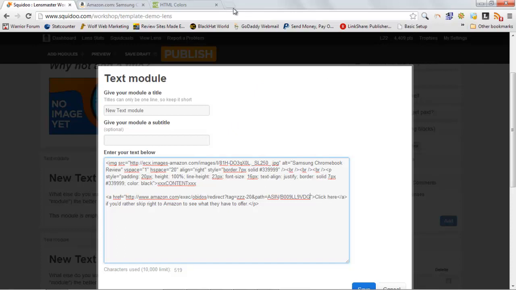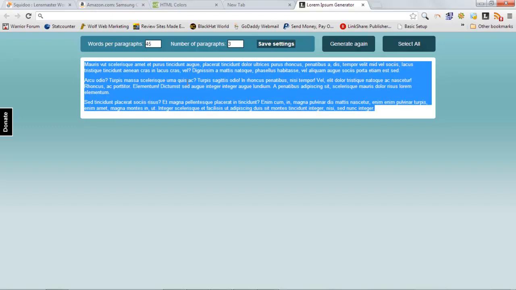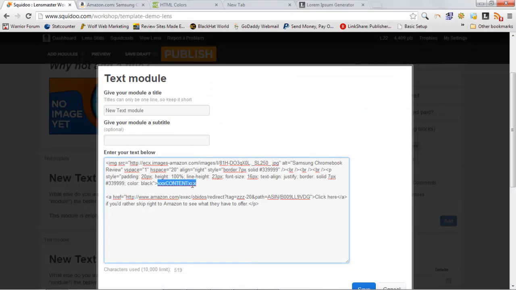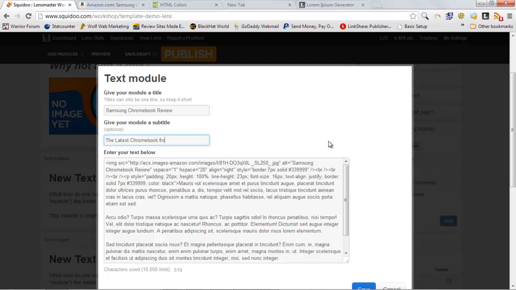And then our content. Well, I'm not going to create a bunch of content here just for demo purposes, so I'll just use my handy dandy lorem ipsum generator, create some content here, paste it in. Just give my text module a title now. I'll call it the Samsung Chromebook review. Use proper titling, look more professional. And in the subtitle, something like the latest Chromebook from Samsung.